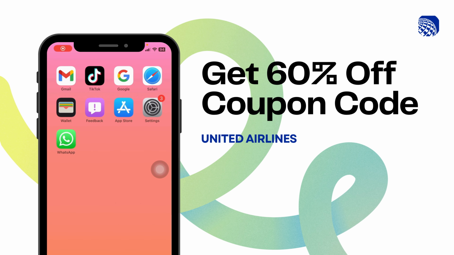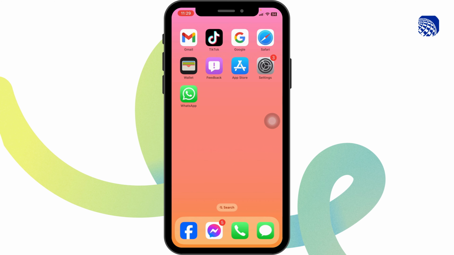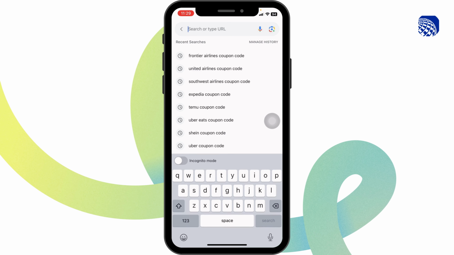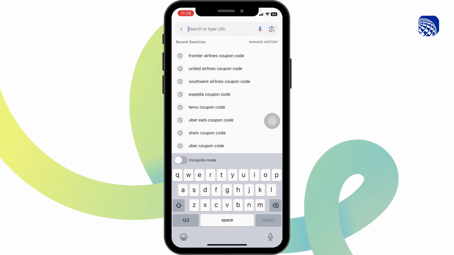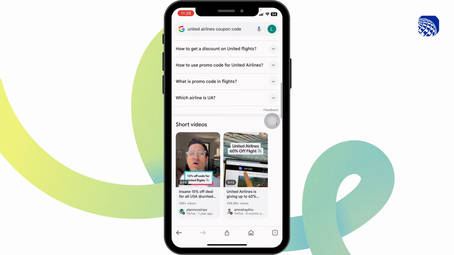How to get 60% off United Airlines coupon code. Let's get started. Launch your preferred browser. Over here, you're going to find the search box. Type in United Airlines coupon code and then search for it. With that, different website links will appear.